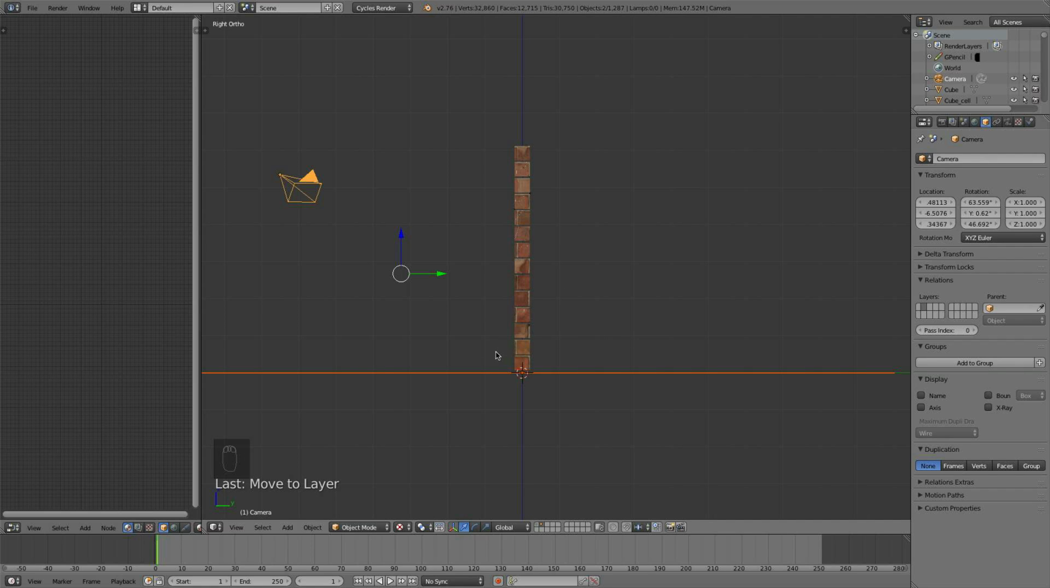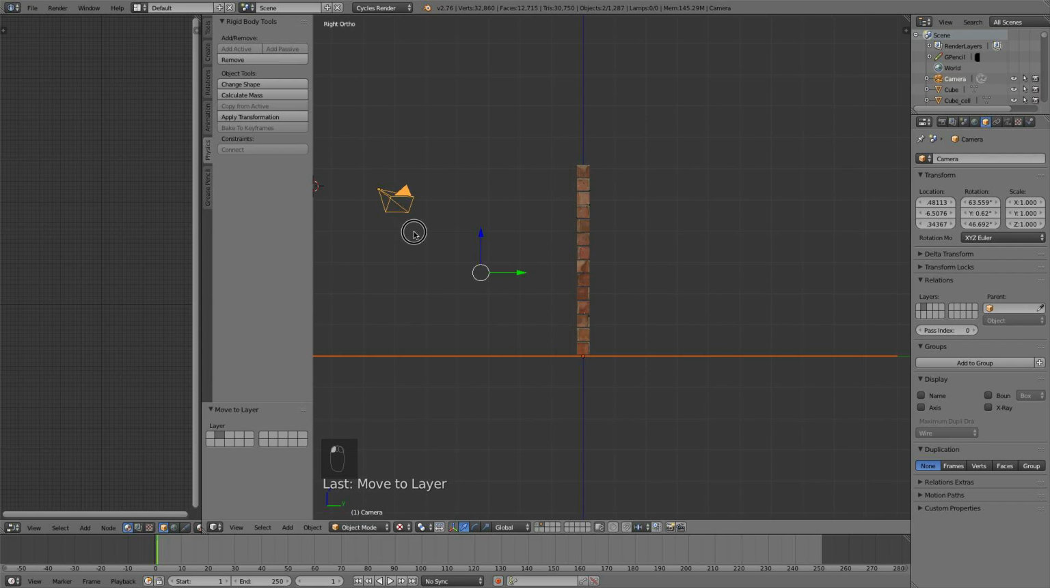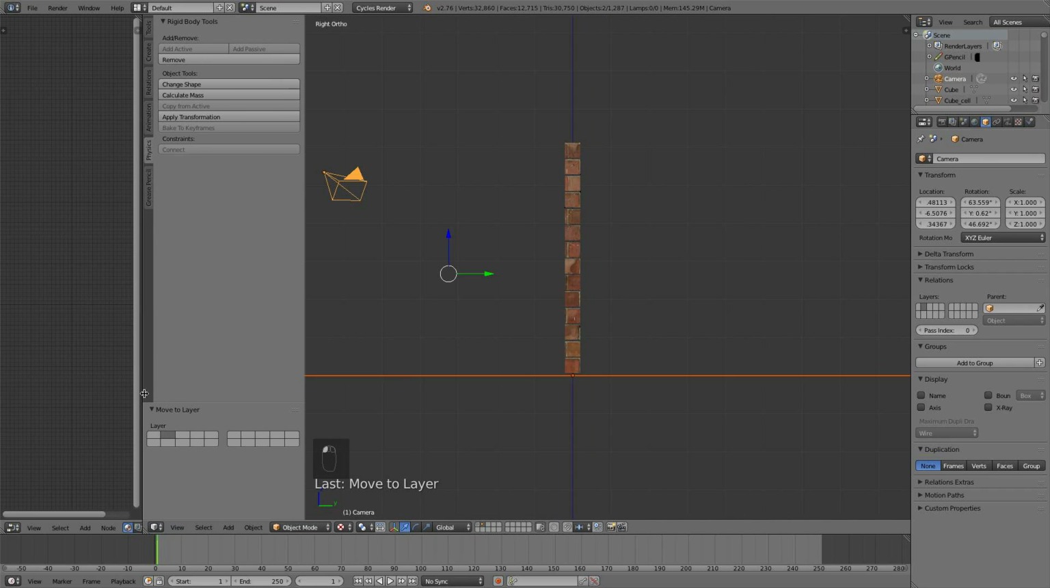So first off, let me hit T, and you can see I have physics right here. This is my quick physics tab for doing different setting changes on the fly. Let me make it a little bit bigger there. And I can make this a little smaller here. I don't need it for now.